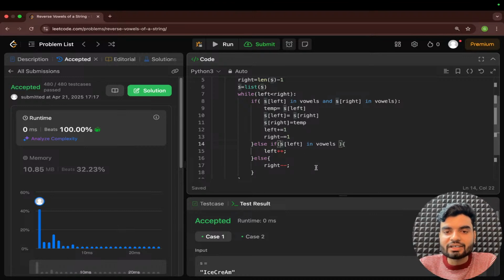So here you'll check, and what I want is to use not. If a particular left character is not available in vowels, at that time you'll move your left pointer. Otherwise, you'll move your right pointer. Make sense? And I'll remove this colon thing.